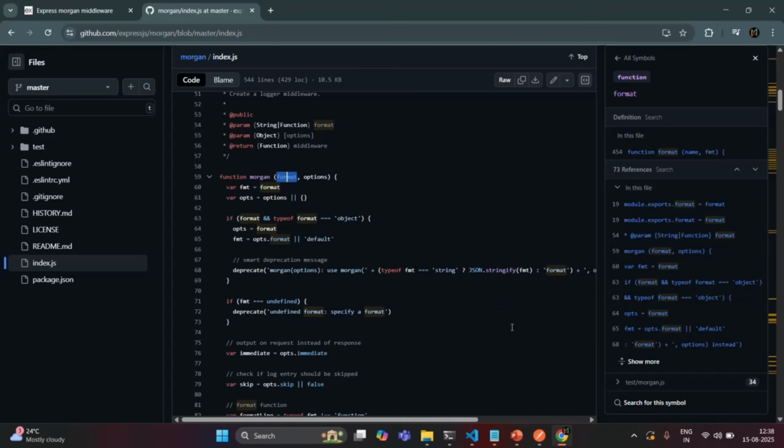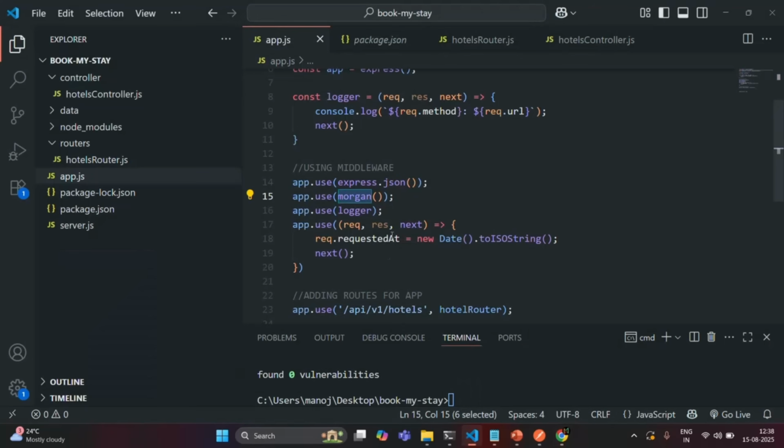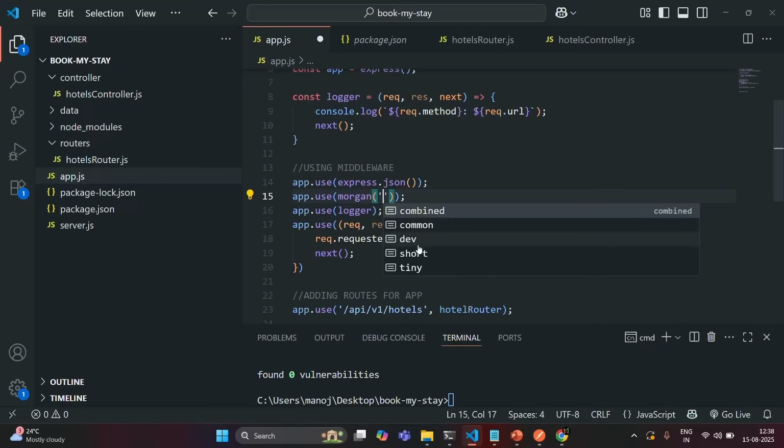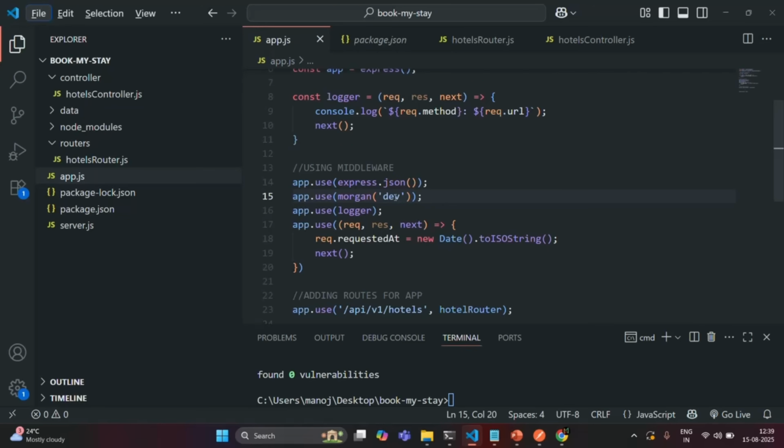And here, if I go back to VS Code, we have different options, different formats which we can pass to this Morgan as its argument. So for example, we can pass dev, common, combined, short, tiny, etc. Here, let's go ahead and pass dev. Now, what does this format option do? Let's try to understand it from the documentation.